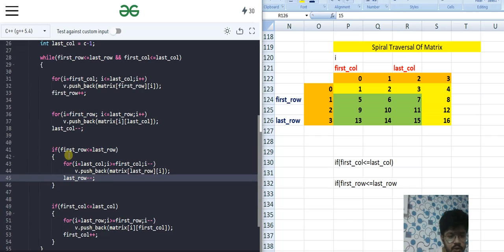Now first of all ignore this if. Let's see the for loop. In the for loop we have to print this. So I will start from last column, because last column is pointing to 2, and I should be greater than or equal to first column, and I minus minus. And we push this also.